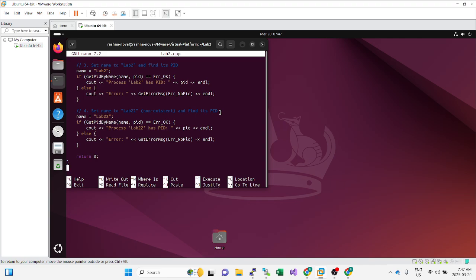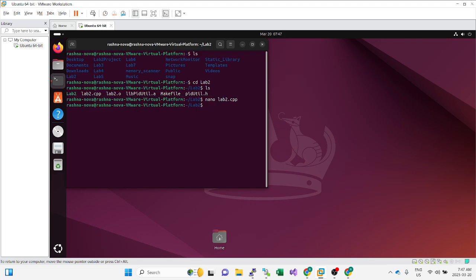So this is my C++ code, and I'm going to show you the outputs now. I'm going to run my lab2 program.